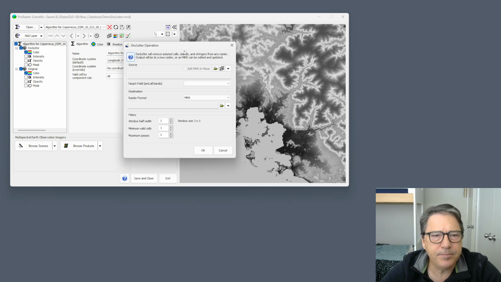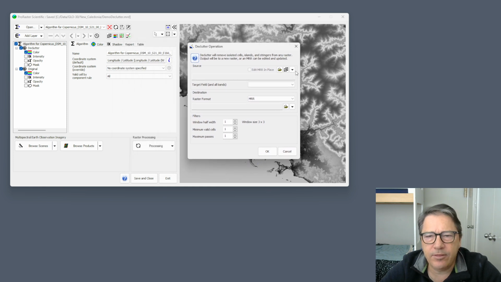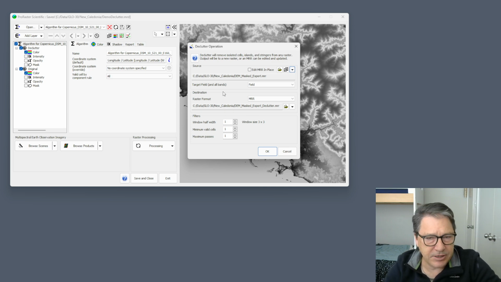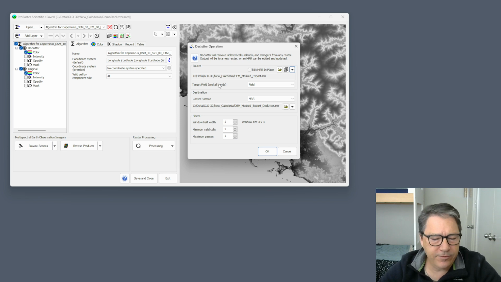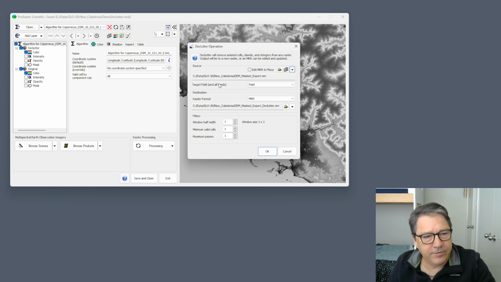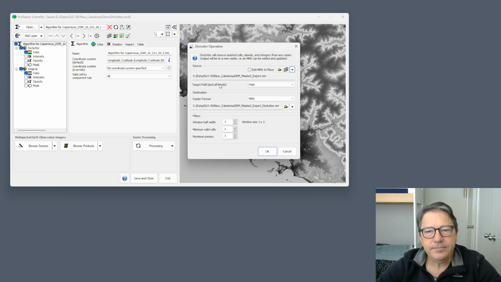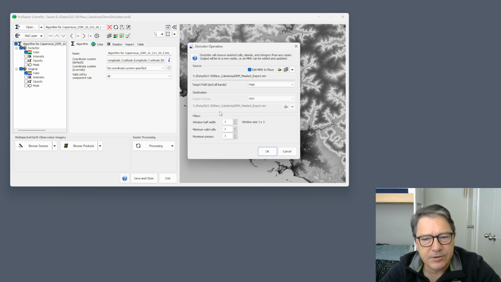So I'll just make one more observation, and that is that you can edit in place. This is something that you probably don't know, but if you have a raster in MRR format, then instead of making a copy of that raster, you can edit the original raster and just modify it. So if your input is in MRR format, you can click Edit MRR in Place. And then all of this destination specification goes away, and it's actually going to modify that existing raster.